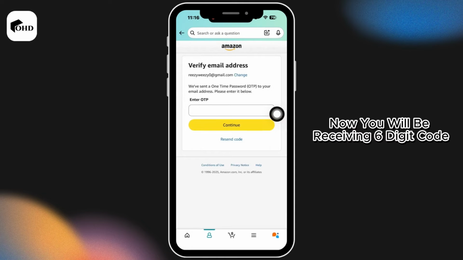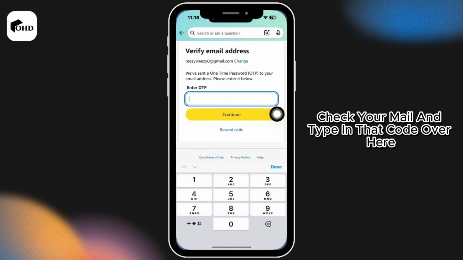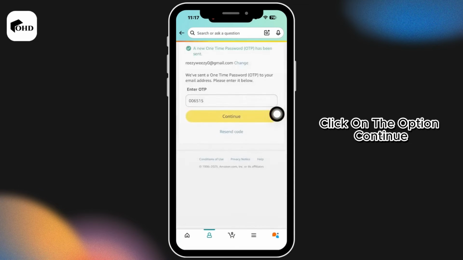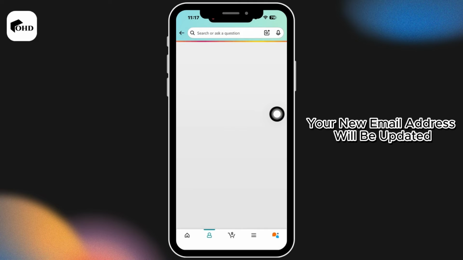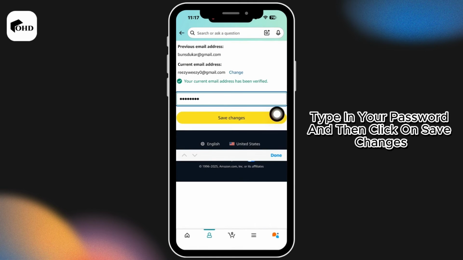Now you will be receiving a 6-digit code in the email address that you have just entered. Check your mail and type in that code over here. After you type in that code, click on the option Continue, and just with that your new email address will be updated. Type in your password and then click on Save Changes.